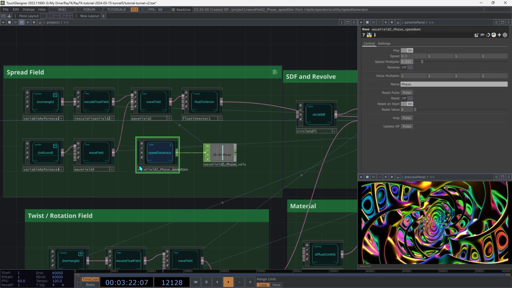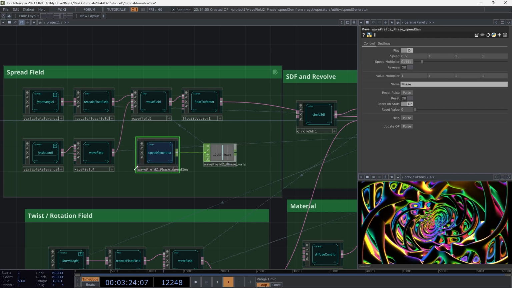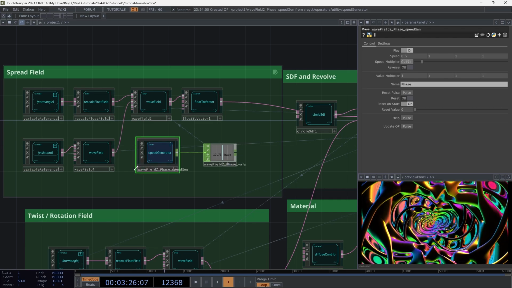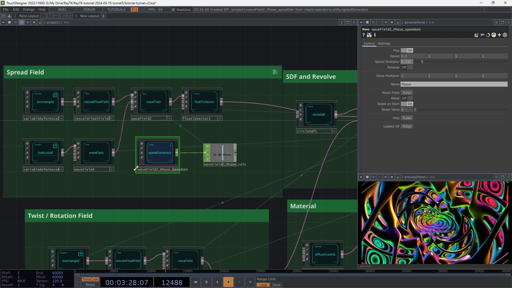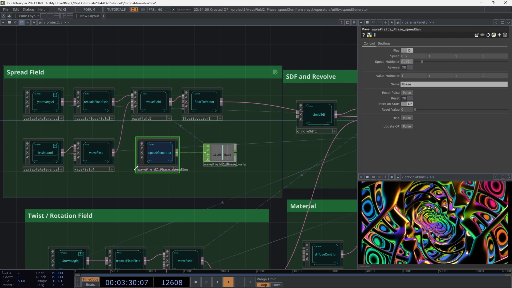So drop that down however you like, and then we're going to do something similar for the twisting rotation.